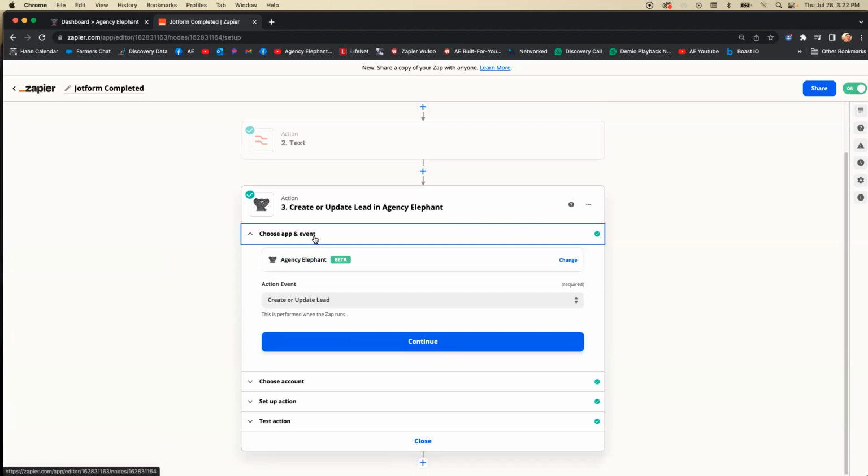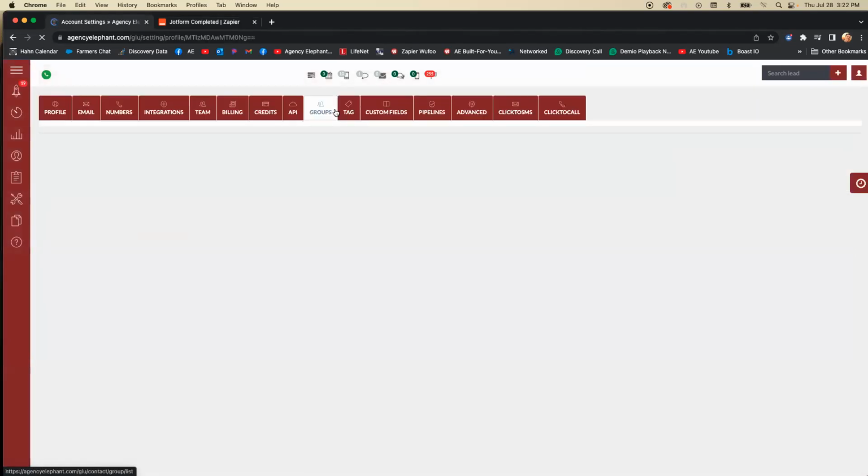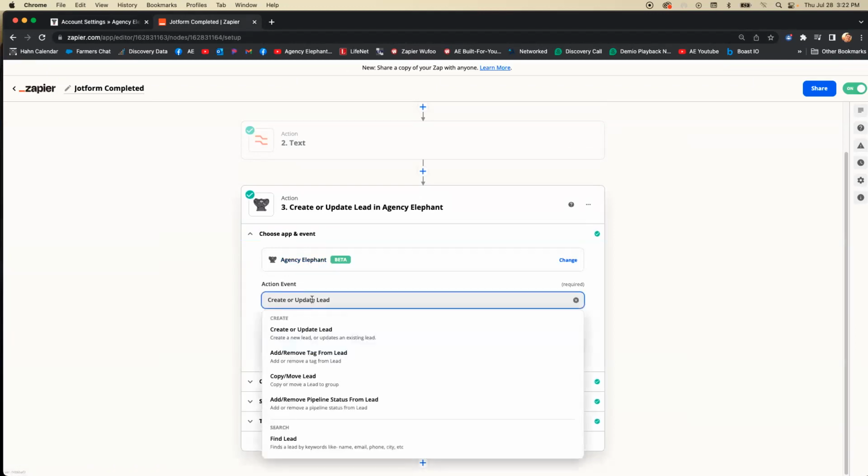Because the most important thing about Agency Elephant when you're using this app is, once you sign in, you're going to have to use your account's API information. If you're in the correct package, you'll have that information right here. All of your API information will be right here. So if you are in Agency Elephant and on the right package, all of your API login credentials will be there. You'll put those credentials in, and then you'll get to this screen, and it'll ask what you want to do with the lead.